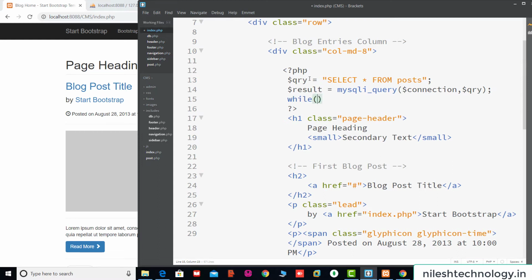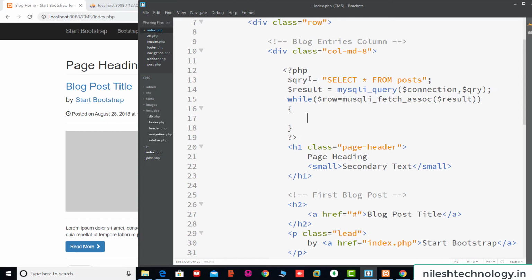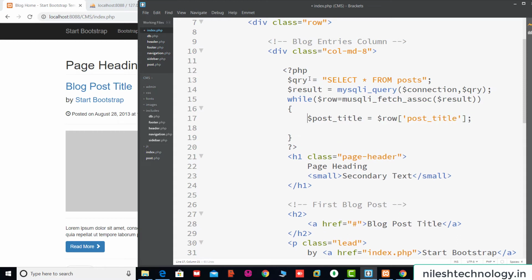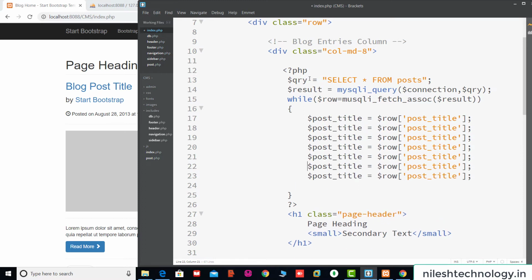So after executing this query, we print this result row-wise. Here again we use the mysql_fetch_assoc array, pass the result here, then we get all the values into this variable. So post title is equal to $row, and your column name is post title. Okay, like this way we copy paste this data and get all this content.